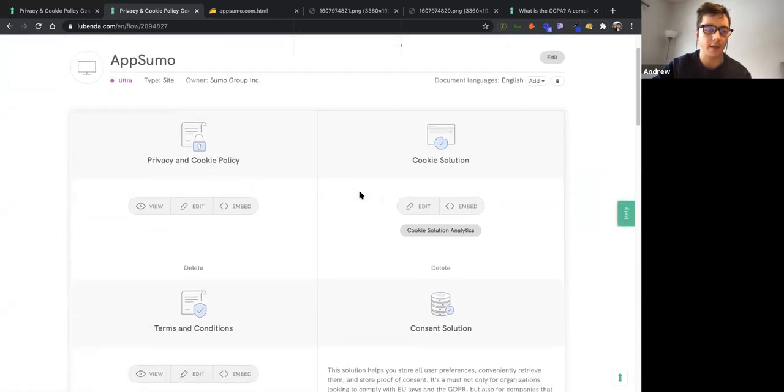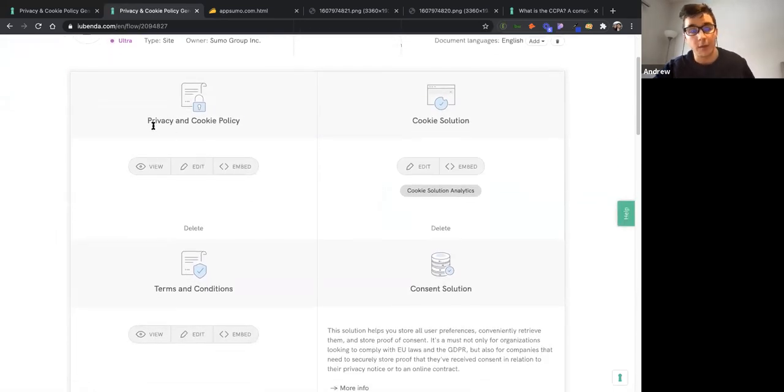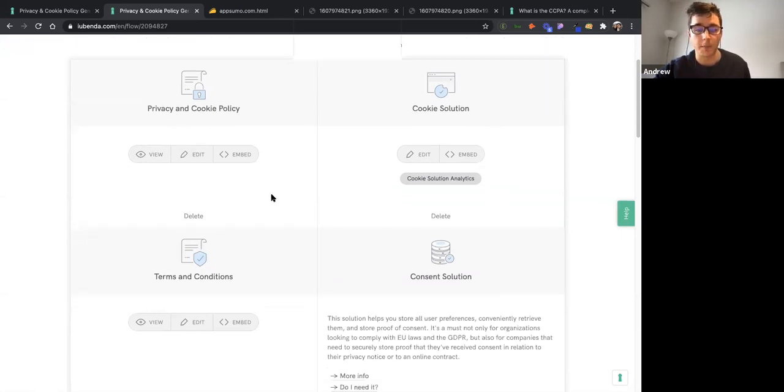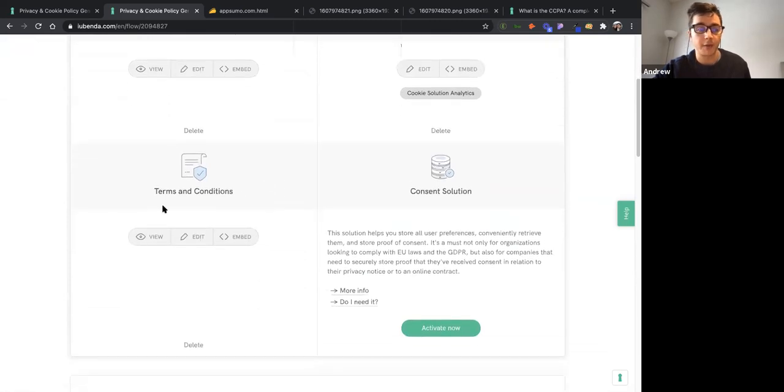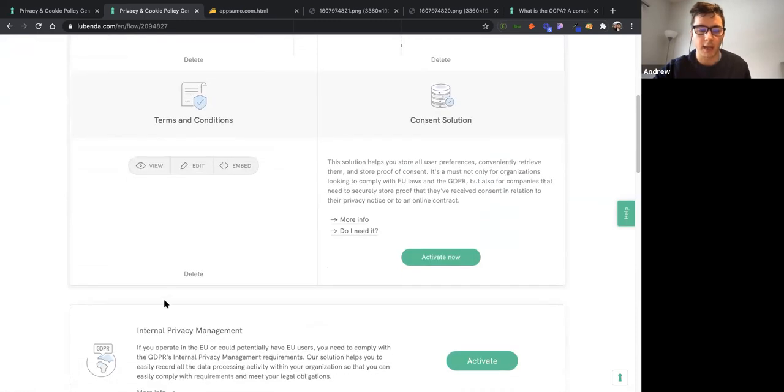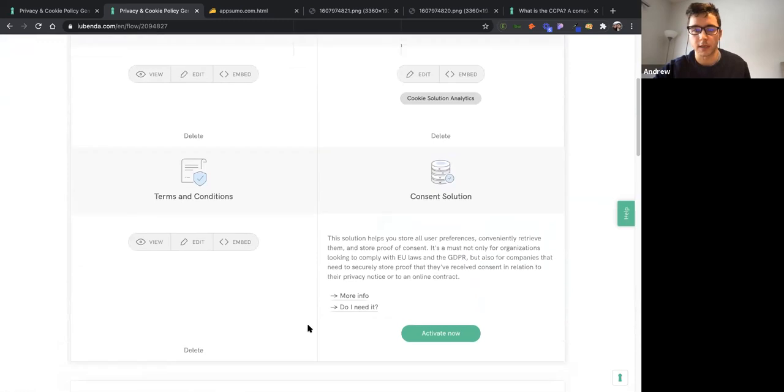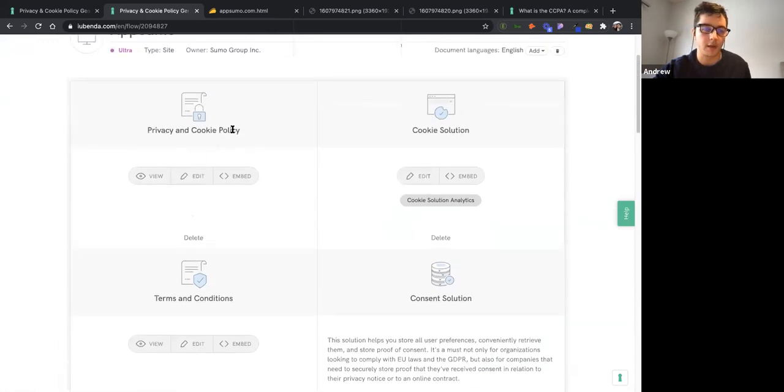And now you have an overview of our solutions. You have the privacy and cookie policy generator. You have the cookie solution, which is the GDPR banner and the CCPA opt-out form and the CCPA banner. You have the terms and conditions generator. And then we have the consent solution as well, and the internal privacy management below. I'll briefly go over those to close the demo. We're going to start with the privacy and cookie policy generator.